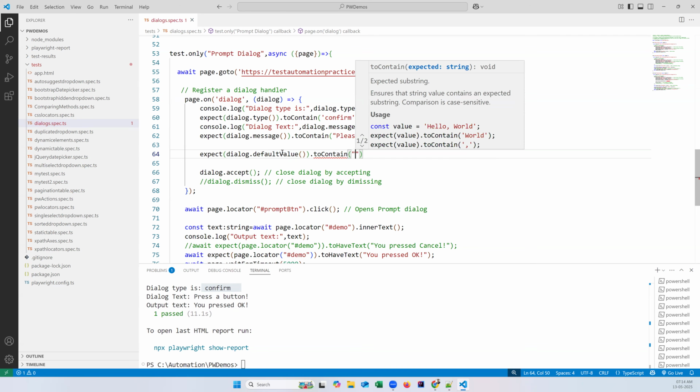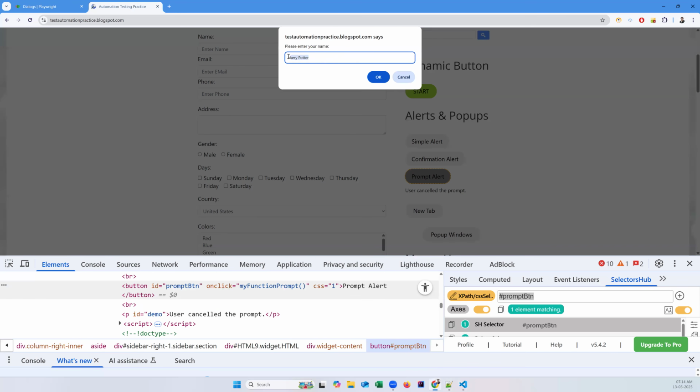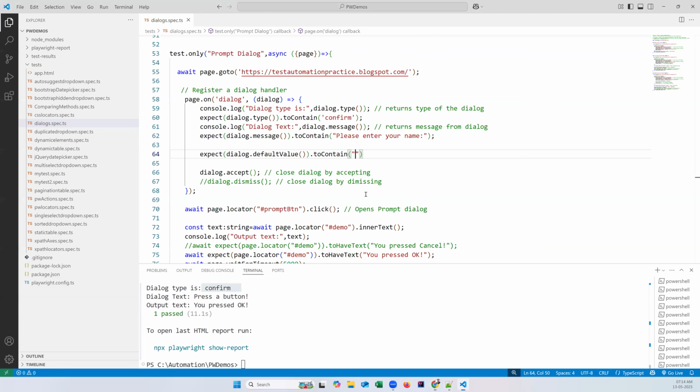So what should the default value contain? That we need to provide for validation purposes. So Harry Potter, copy this and keep it here. This is a validation. Whatever default value is displayed on the dialog box, we can capture it first and then verify it contains Harry Potter. So this is how we can put the assertion.